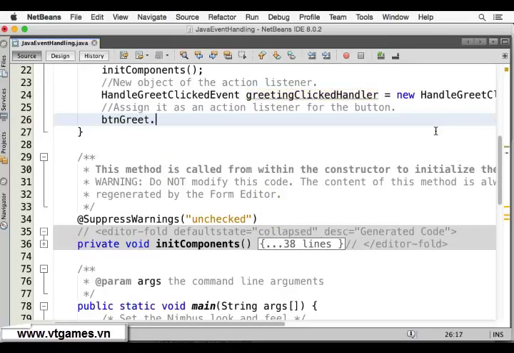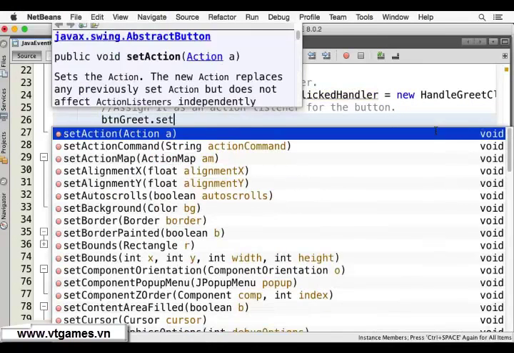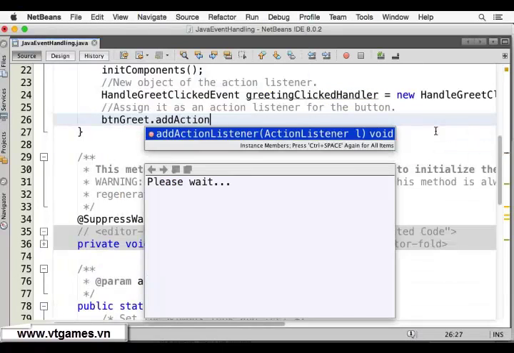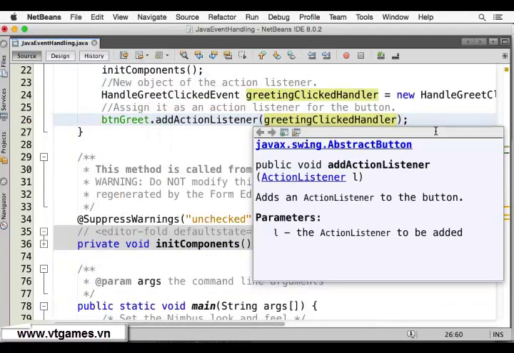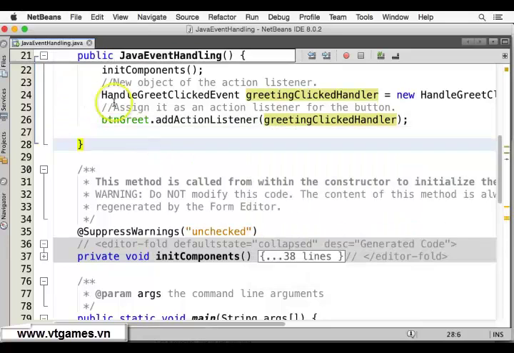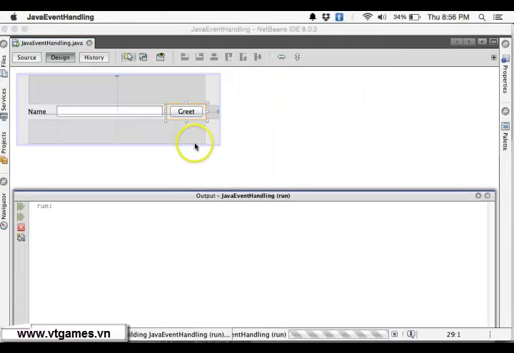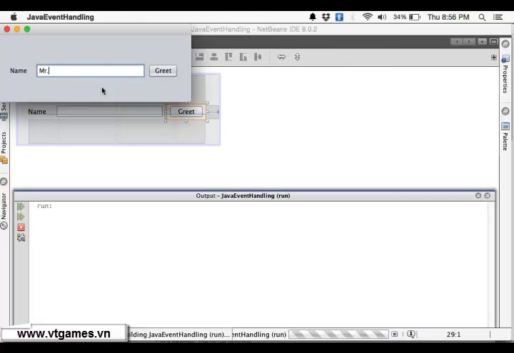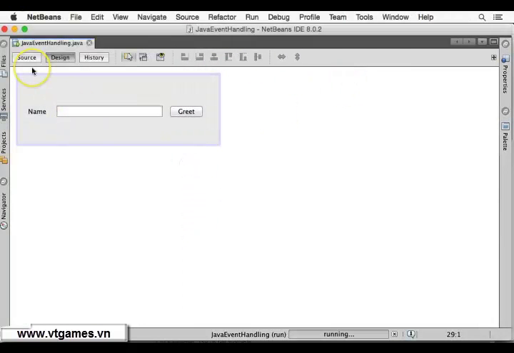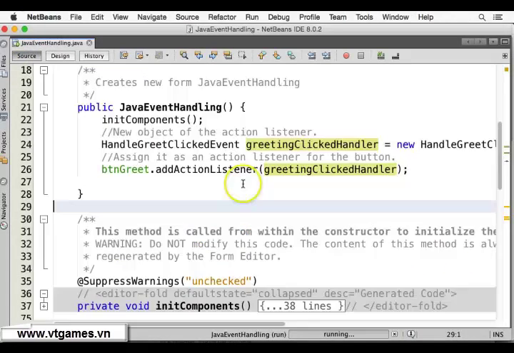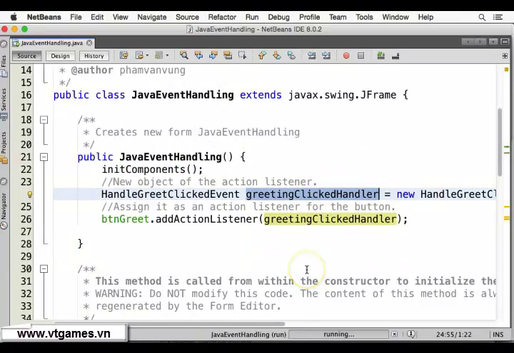Our button is button greet dot add action listener. So we're going to put greet action listener over there. Okay. So right now, if you run this project, and you put a meter A over here, and if you click on greet, when you click on greet, it raises an event. When it raises an event, it goes to the action listener. Our action listener is greeting click handler.